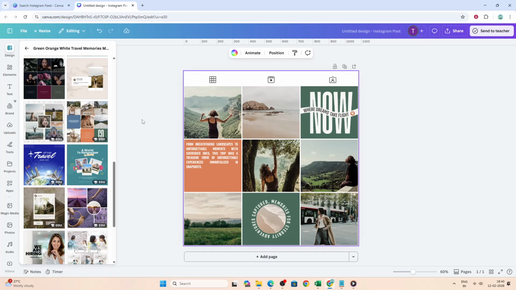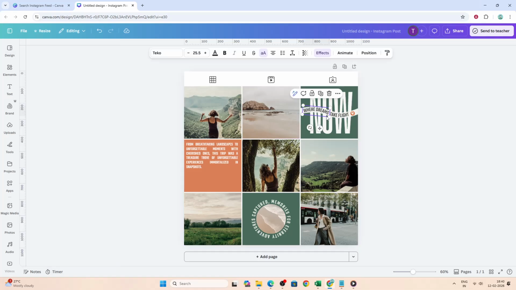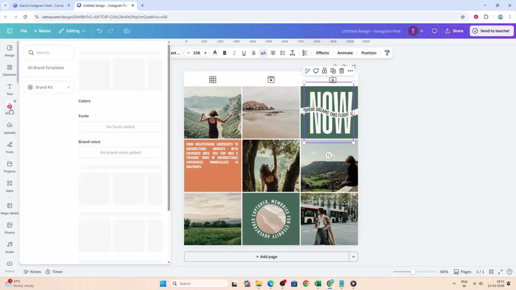Next, select your brand elements. Pick 3 to 5 colors that complement each other and 2 to 3 fonts that cover headings, subheadings, and body text. Add these to Canva's brand kit so your palette and typography are always a click away.